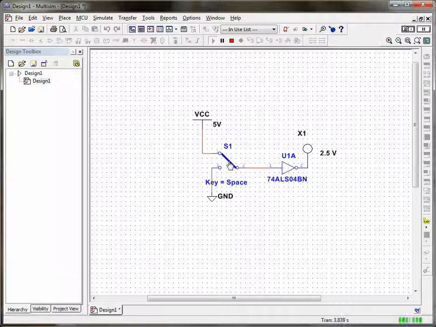If I click here to flip the switch down to ground, notice ground is low, 0 input, inverts that to a high, and the LED or the probe is on. So there you go, simple inverter circuit.